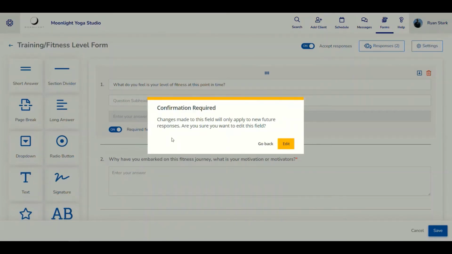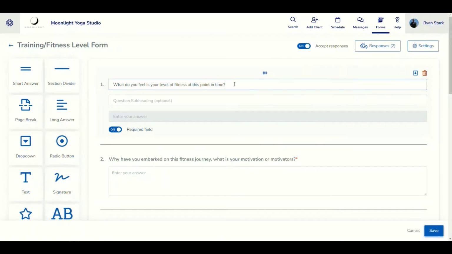It will say, "Changes made to this field will only apply to future responses. Are you sure that you want to edit this field?" If you click on go back, then you're going to go back and it will not be edited. Or you can click on edit and it'll bring you here where you can actually edit the form how you wish. So you can edit this question within the form.